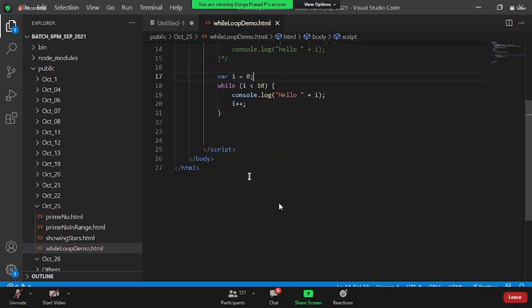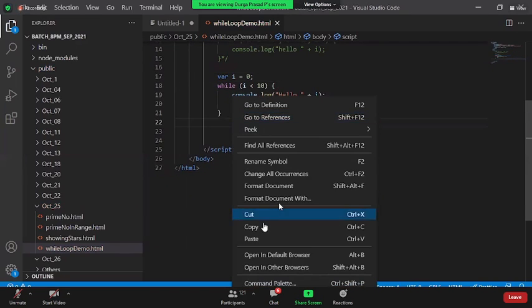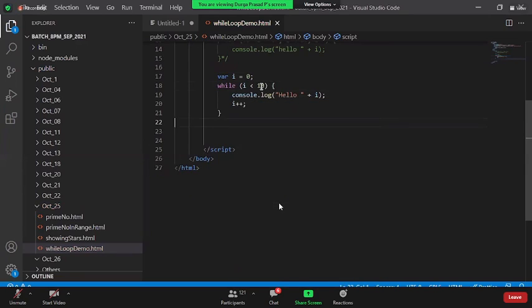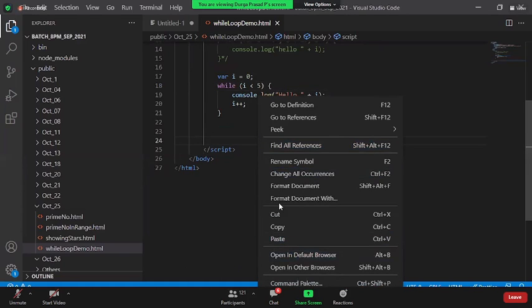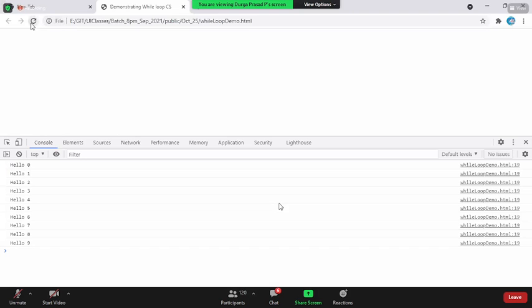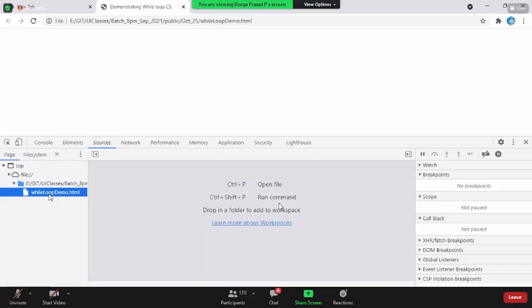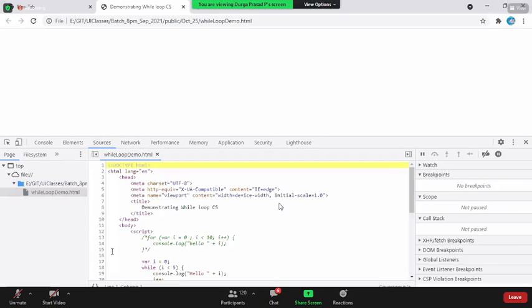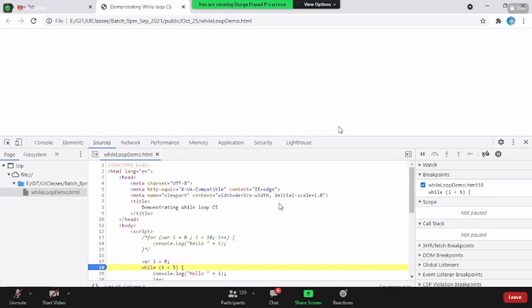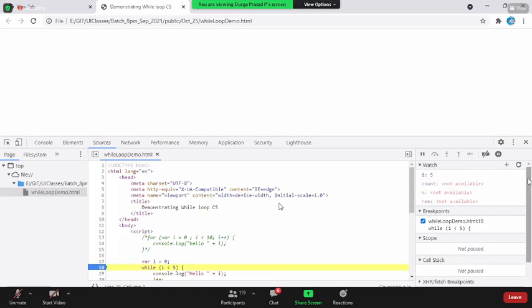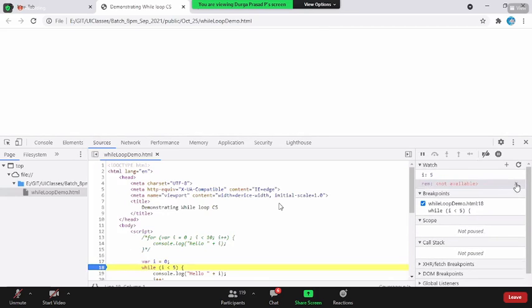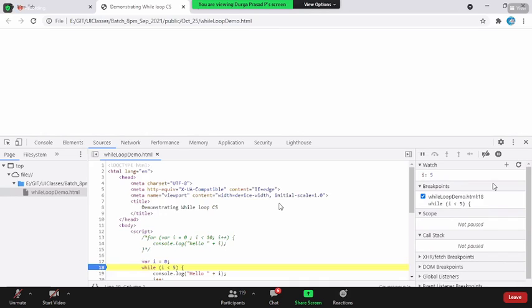Now, if you want to debug the code, we can even debug the code. Let us have a look. Let me say i less than 5 here. Open in the browser, reload, go to the sources, go to the while loop demo.html. I'm going to put the breakpoint at line number 18. Under the watcher, I will remove the remaining, I only have the i value.